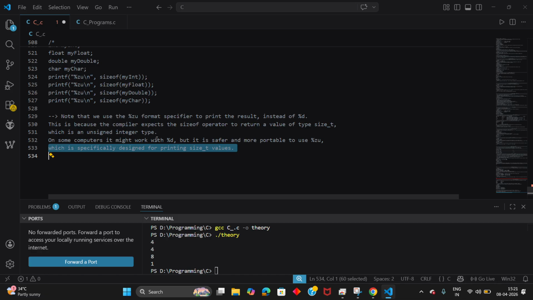Since sizeof always returns a value of unsigned integer type, we need to use %zu.